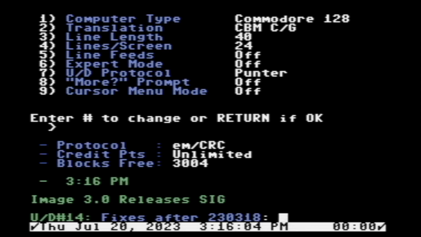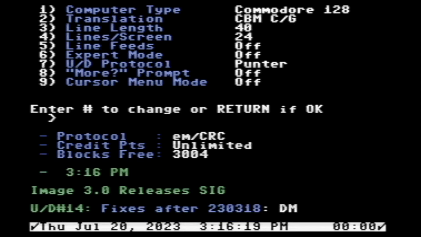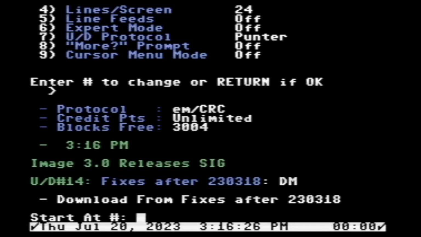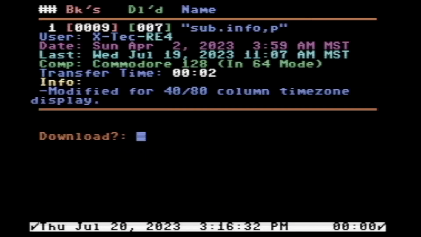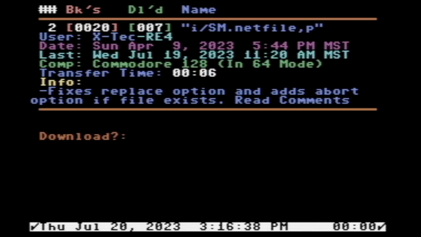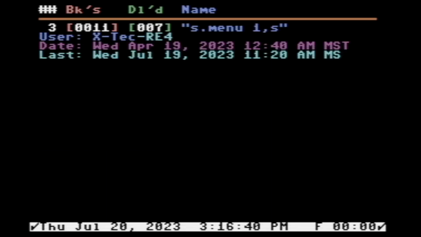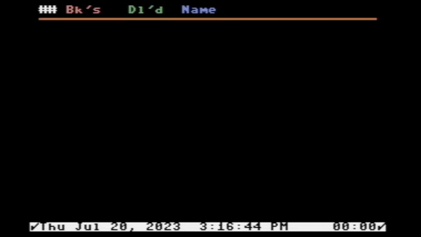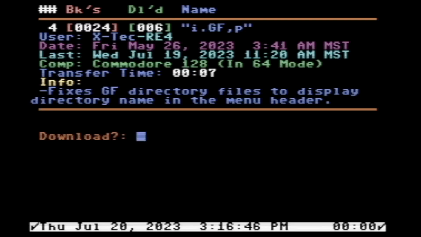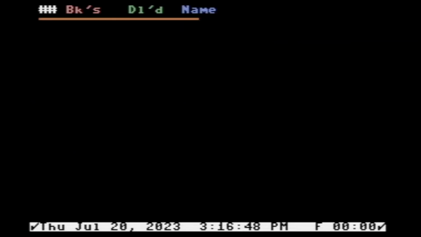Alright, so now I'm going to do DM for download multi. So we're going to start at file number 1. Asking, do I want to download this? I'm going to say yes. I'm going to say yes to this net file. I'm going to say yes to this menu 1. And I'm going to say yes to this GF.